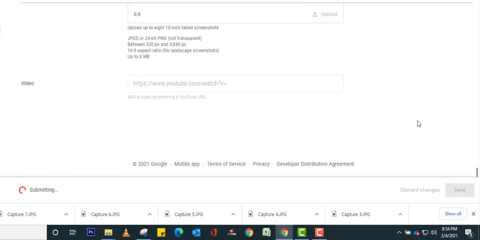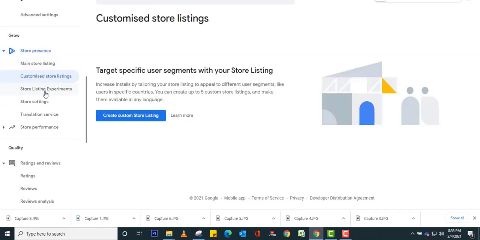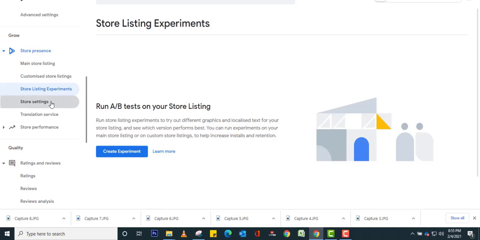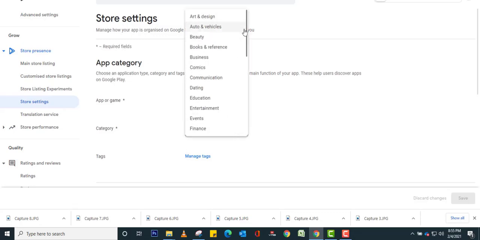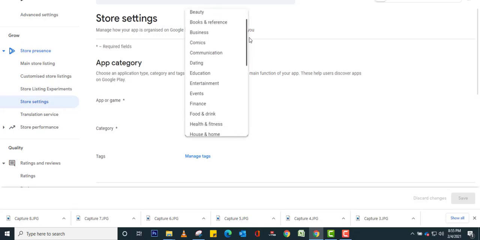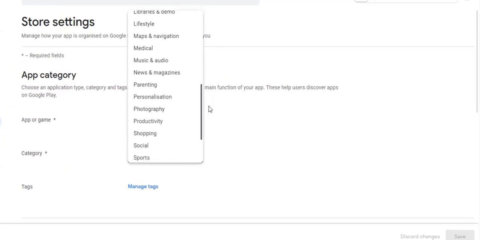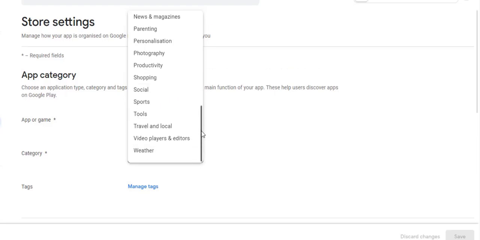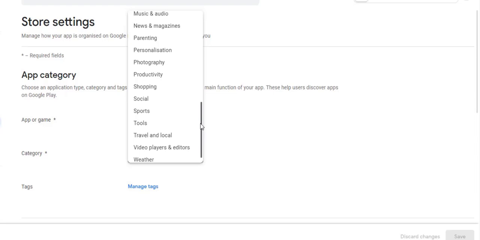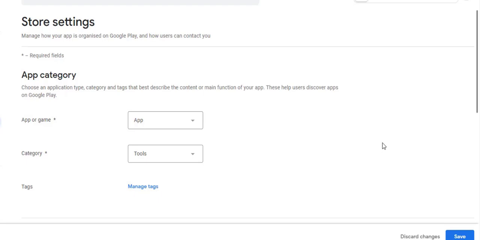Click on save. So this section is completed. Store listing experiments, store listing settings, app category. What is its category? Let's select category: education, event, finance. What is it? It's social, sports, video, travel, local, weather. I think tools will be the best option, right?